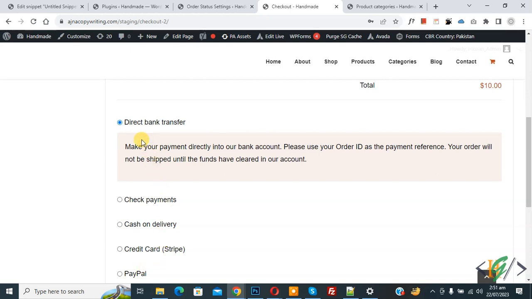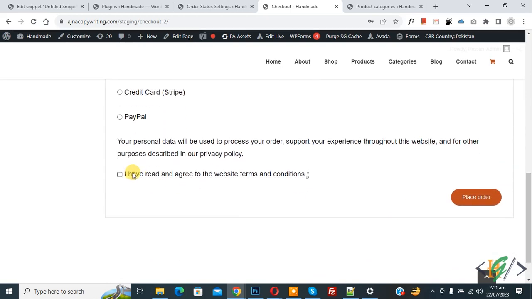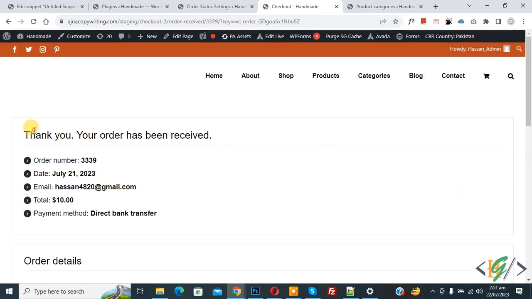So by default the order status for direct bank transfer is on hold. By default the order status for check payment is on hold, but by using the plugin we set it to processing. Now select direct bank transfer and enable this option, and then you see the Place Order button. So click on it. Now you see Thank you, your order has been received, and payment method direct bank transfer.